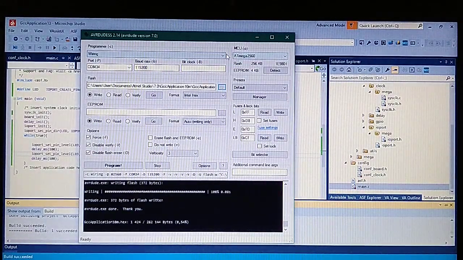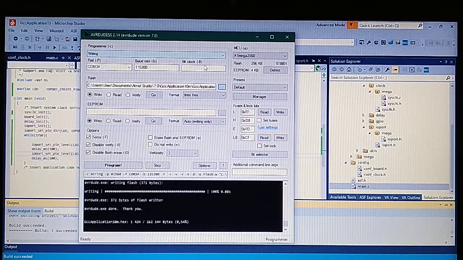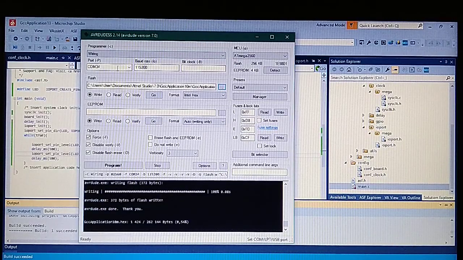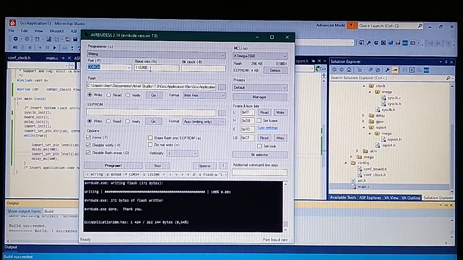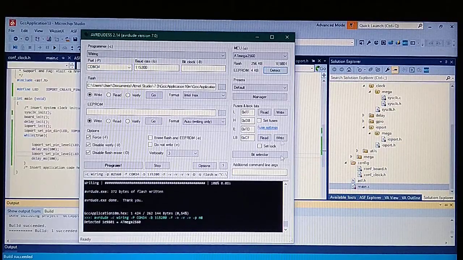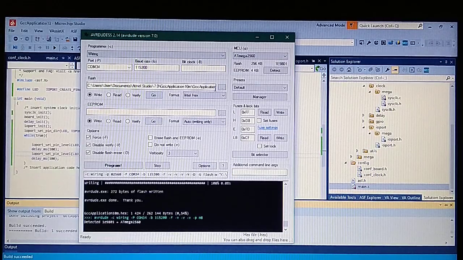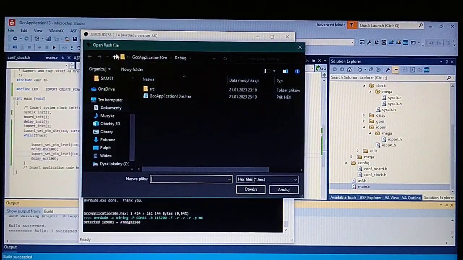So now it's time to see if the board connects correctly. So you have to check the programmer's wiring for the Arduino Mega. I got the port selected. The baud rate is this value. So first of all, let's try to detect the board. And it's detected. So now let's select the hex file of the application we just built.